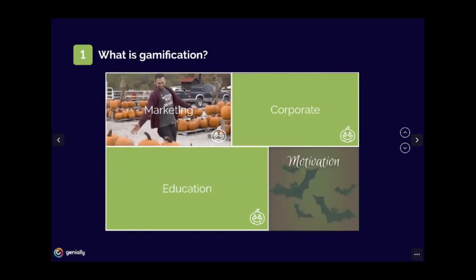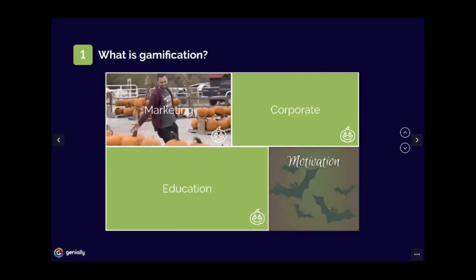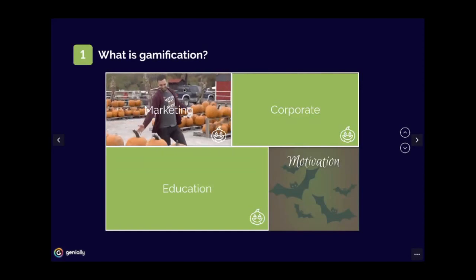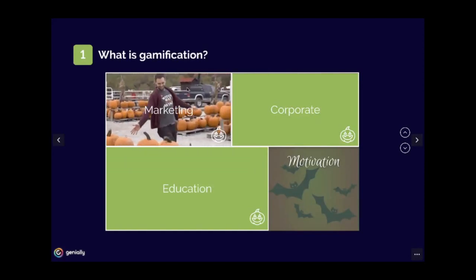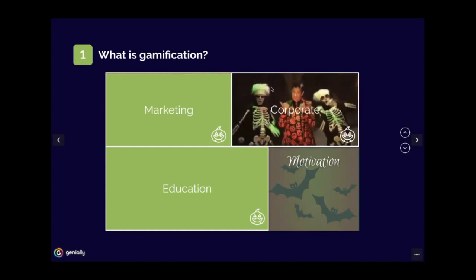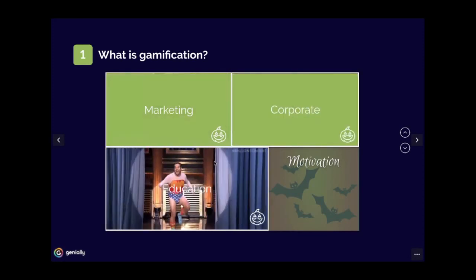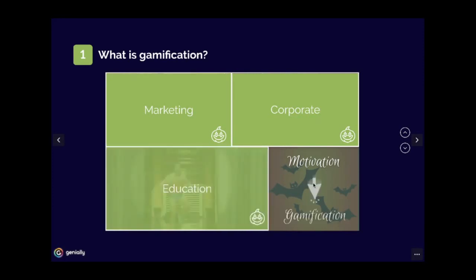So for example, if you're part of a marketing team, you can use gamification to make sure you keep your clients and you get new ones. If you're on a corporate environment and you're part of a human resources team, you can use gamification to motivate your employees and motivate the teams. In education, teachers and educators can use gamification to engage their students and to maximize their learning. So let's say the key is motivation, and gamification is how we make it happen.